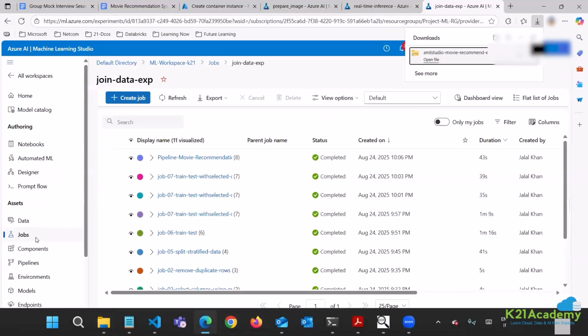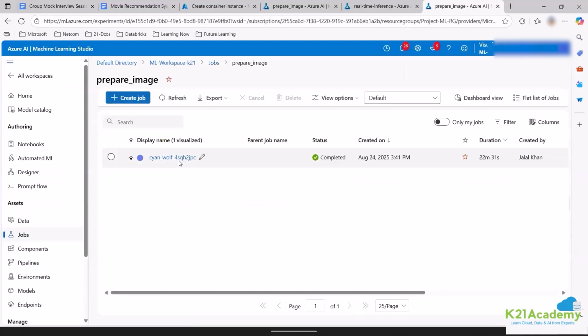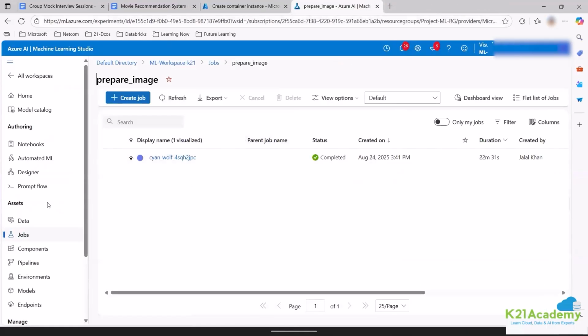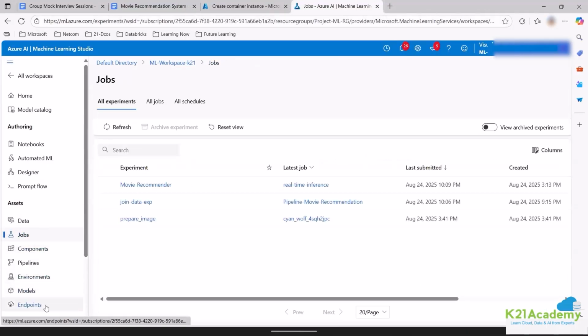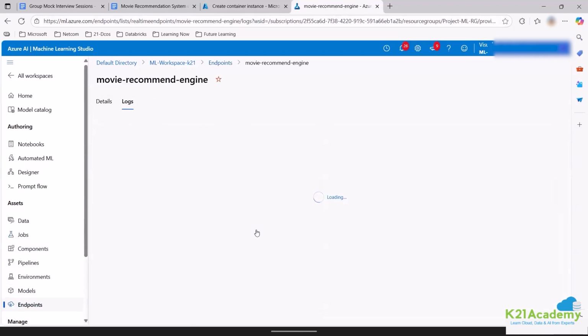Now if I come to the job again, you will see, let the image get prepared. This actually got prepared earlier. One second, let me just close. Yeah, if I come here in the logs, you will get an endpoint, everything. Once this is here, you will see two more tabs. Endpoint you will see, and you will also see a UI where you can directly test it.